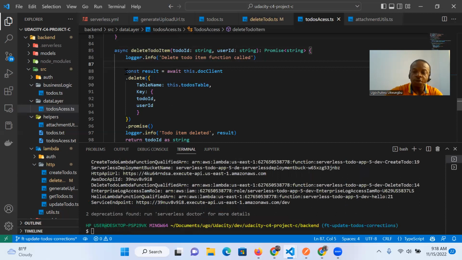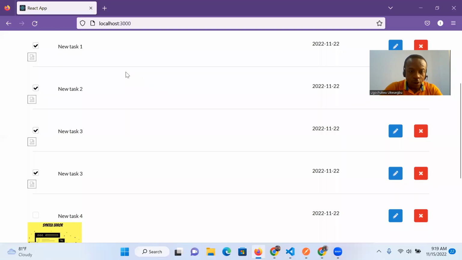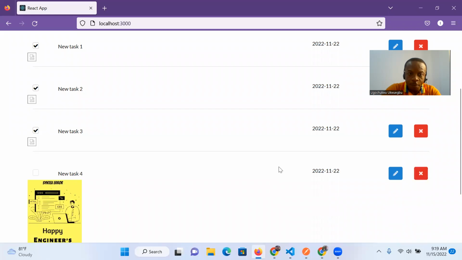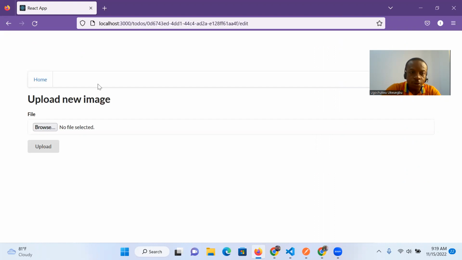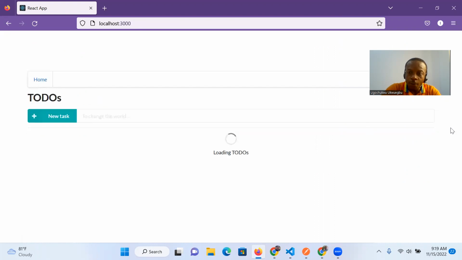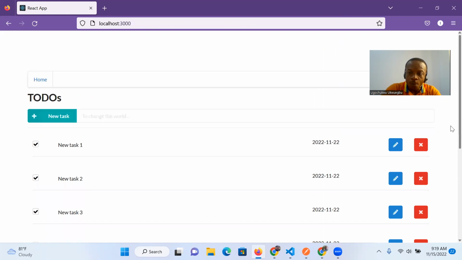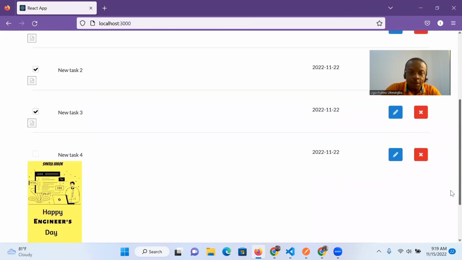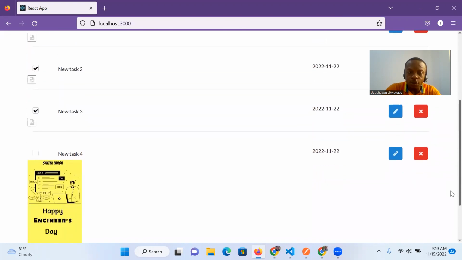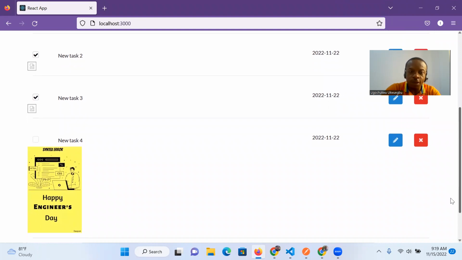All right, so we've deployed the changes to fix our deleteTodo function. So let's head back to our app to see if it's working. Let's try and delete one of these duplicates, new task 3. All right, it tells us it's deleted. Let's get out of this component and come back. And we see that we've deleted one of those duplicates, new task 3.